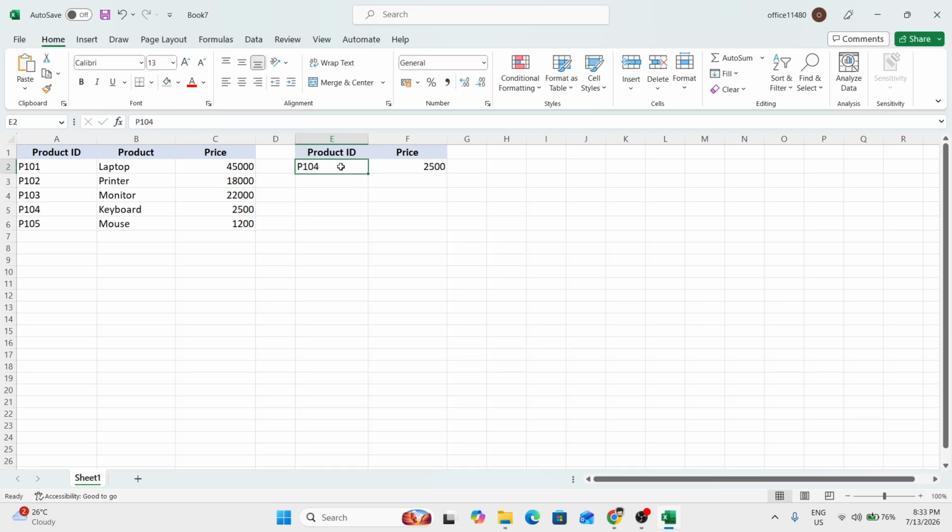DGET is designed to return only one matching record. If more than one record matches the criteria, Excel returns a number error. If no record matches the criteria at all, Excel returns a value error. So when using DGET, make sure your criteria are specific enough to identify exactly one row.